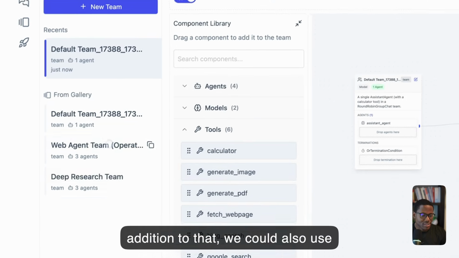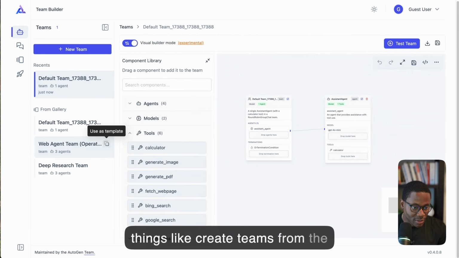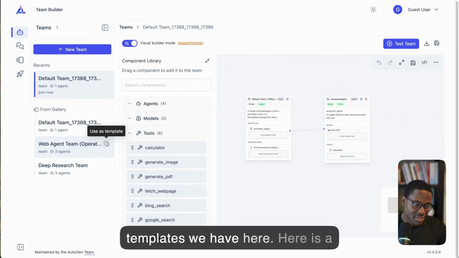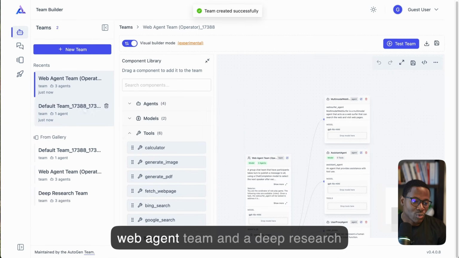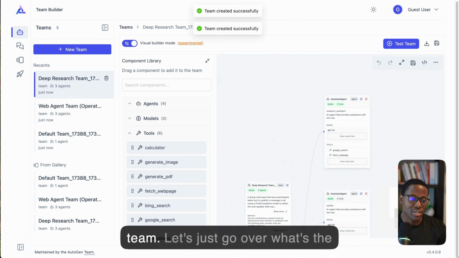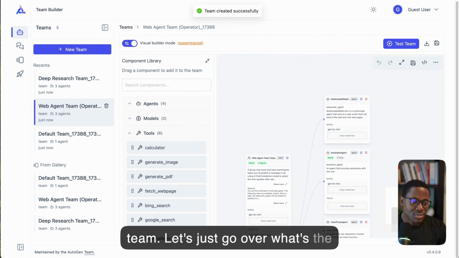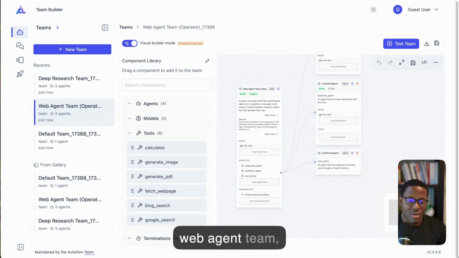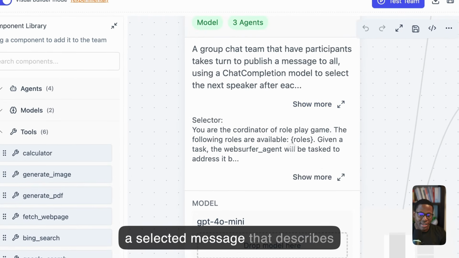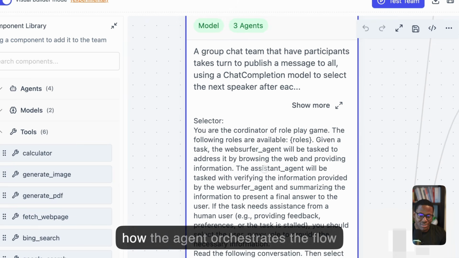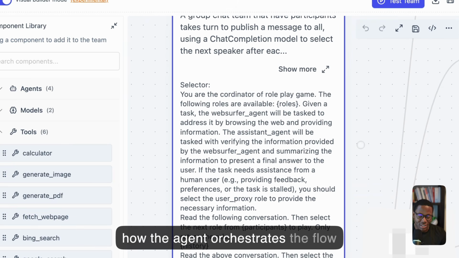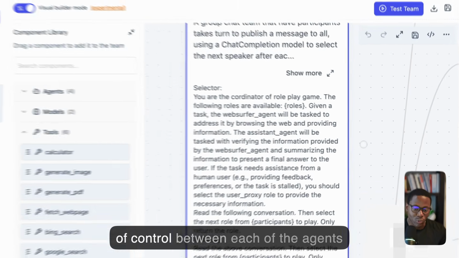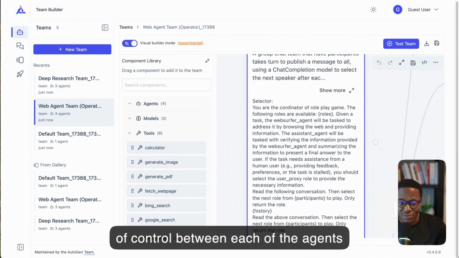In addition to that, we could also create teams from the templates we have here. And so here's a web agent team and a deep research team. Let's go over the content of these teams. For the web agent team, it is a selector group chat with a selector message that describes how it orchestrates the flow of control between each of the agents in there.